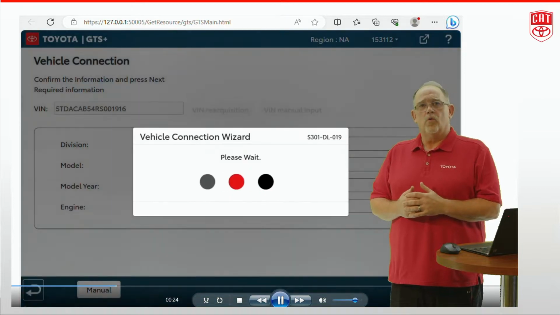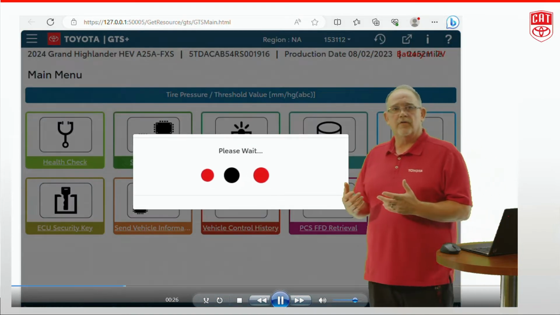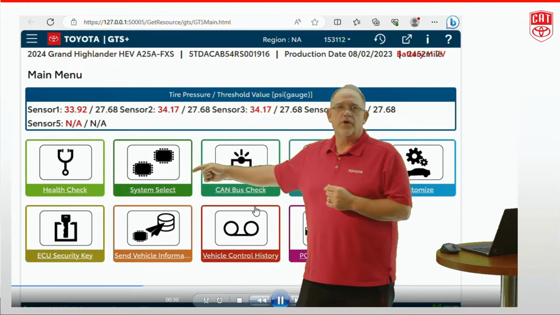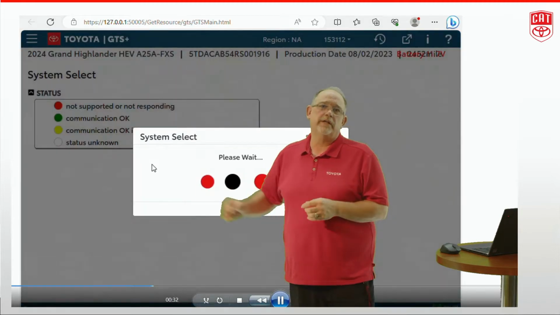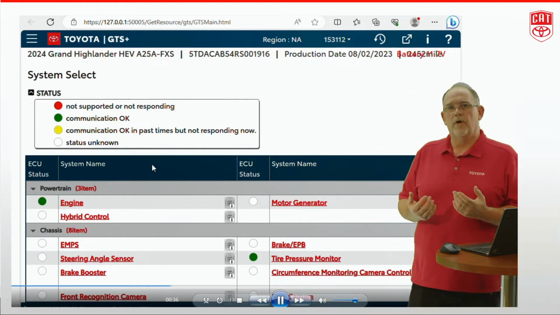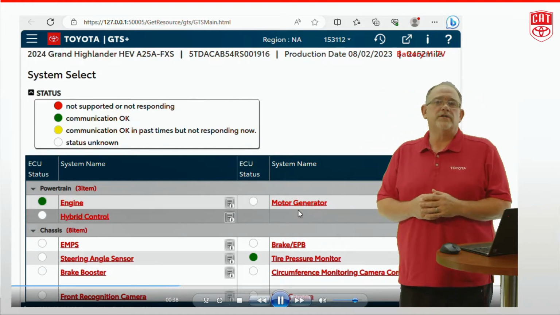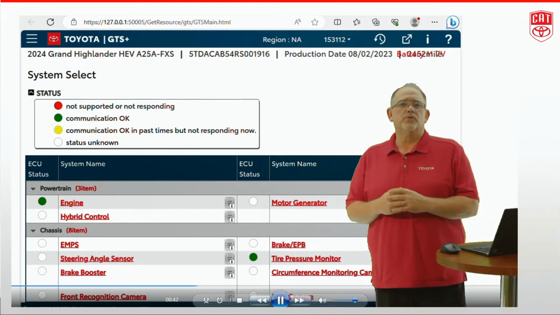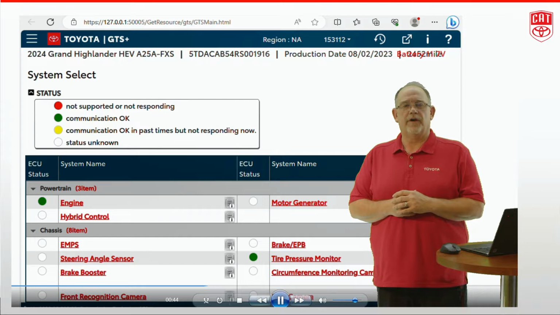From there, we're going to get to our main page. Now, for our main page, last time we used our health check function. This time, we're going to use our system select button. So when I click on that, it's going to give me all my available systems to choose from. For this particular video, we're actually going to use the engine computer data list. We could have used any of the others that were in here, but we're just using the engine for now.